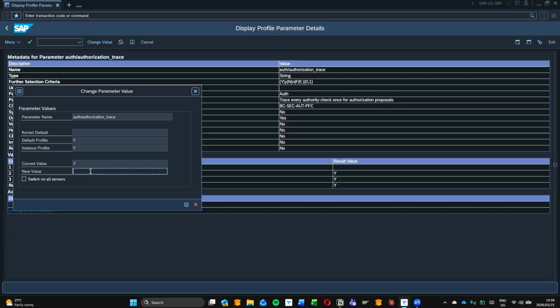The F value is pretty useful and recommended for a number of reasons. Number one is that, of course, you can set the parameter to a value of F, and that means the trace is not recording any information until there has been an action made from the front end of that transaction. So if I set it to a Y, that means the trace is going to start recording immediately.